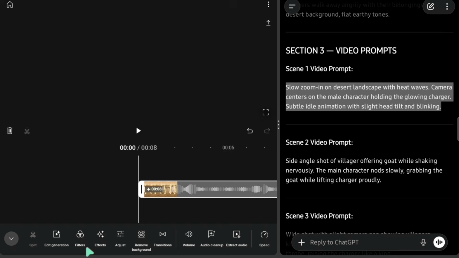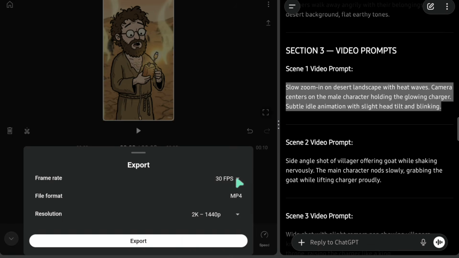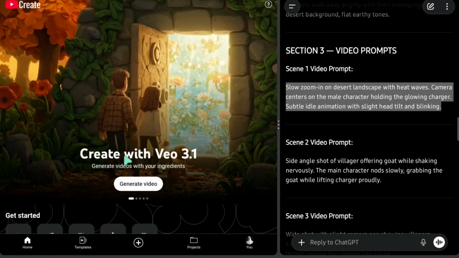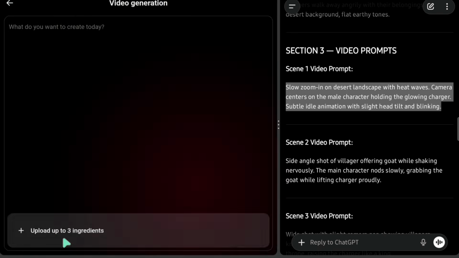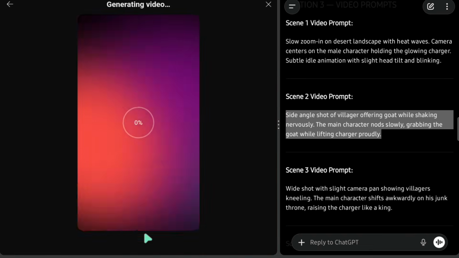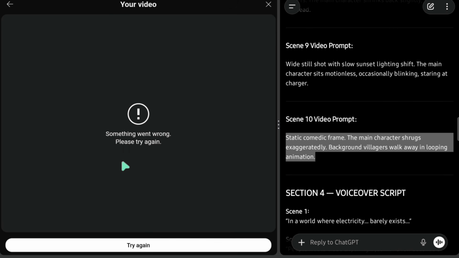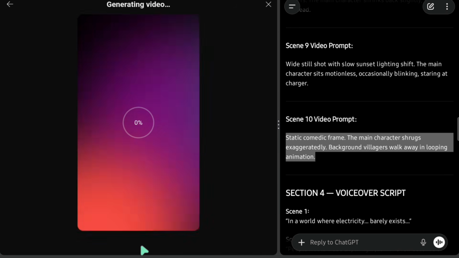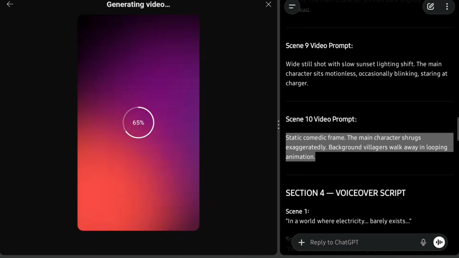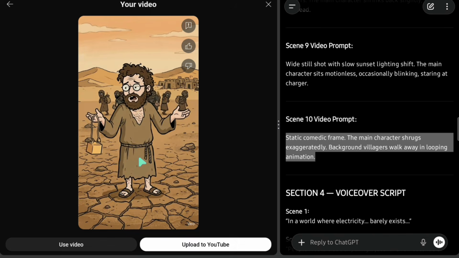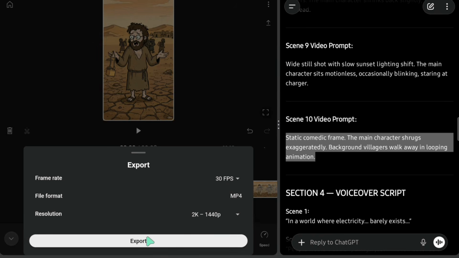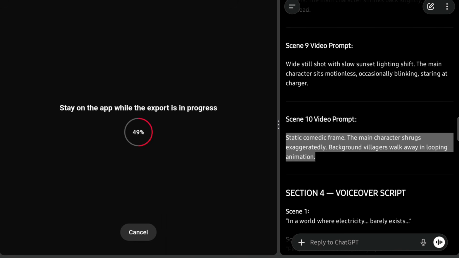Click on Use Video and then export it. Export in 2K resolution with 30 FPS. After exporting, go back again, upload the second scene image, copy the second video prompt, paste it, and generate. Repeat this same workflow for all scenes. Sometimes you might see an error saying something went wrong, please try again. Just click on Try Again. This usually happens because of high load on the AI, and it will start generating again. After generating all videos, keep in mind that you can generate up to 20 videos on a free account. If needed, you can use another Gmail account to generate more.